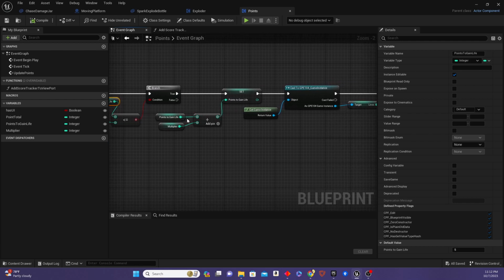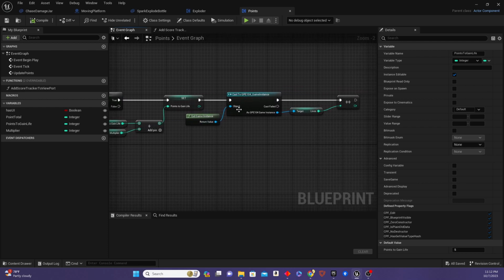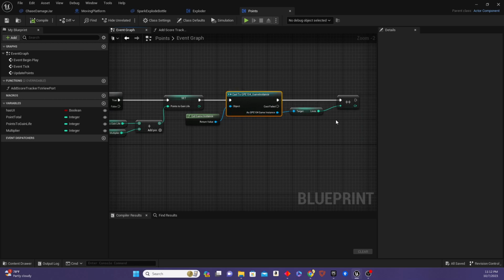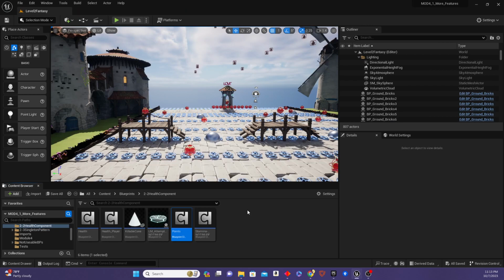So if it's true, points to gain plus by the multiplier, you would cast to the game instance because that's where I store my lives variable. And this plus plus node just adds 1 to it simply. All of the components that I created that need to be displayed, like the health status of the player, are updated on UI widgets that I created.